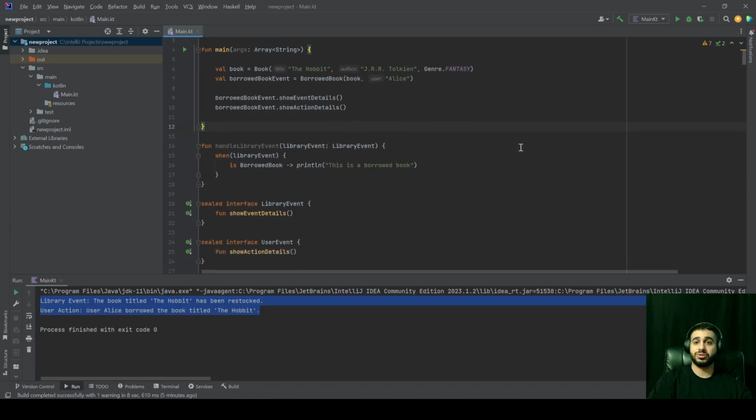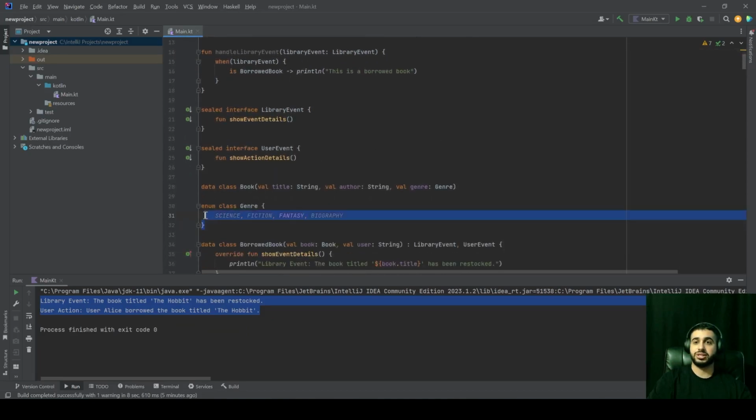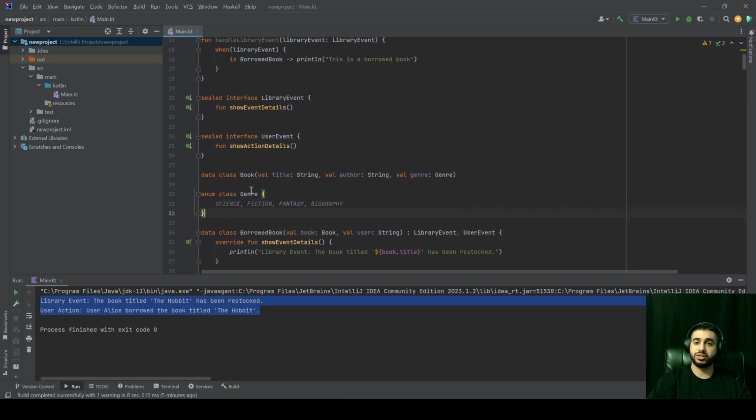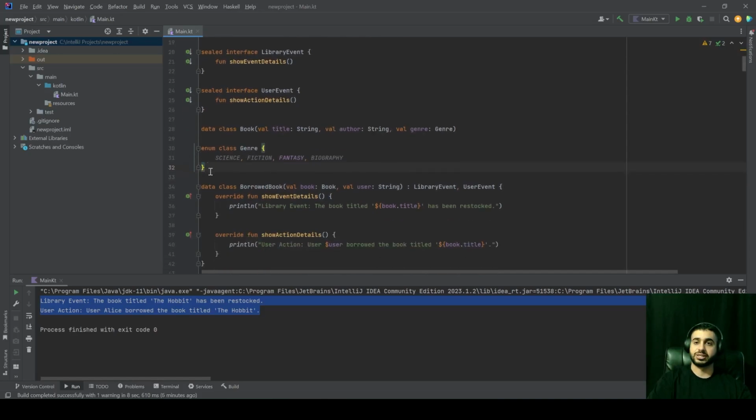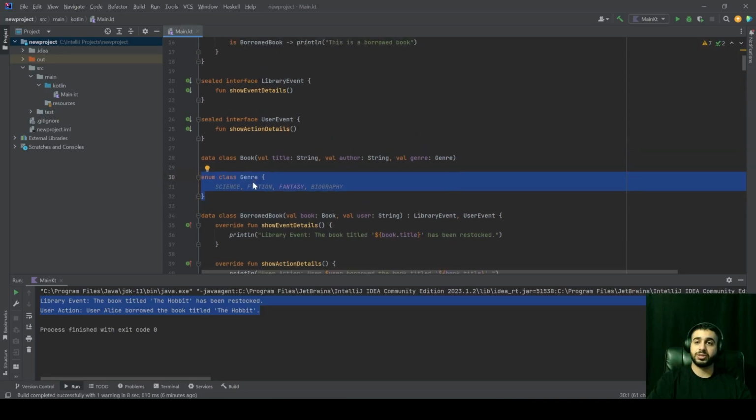Now, you might wonder when to use an enum, when to use a sealed class, and when to use a sealed interface in Kotlin. We already discussed the difference between enum classes and sealed classes in Kotlin. As with enums, you only have constants, okay? These constants can't have any state or behavior when you define them.